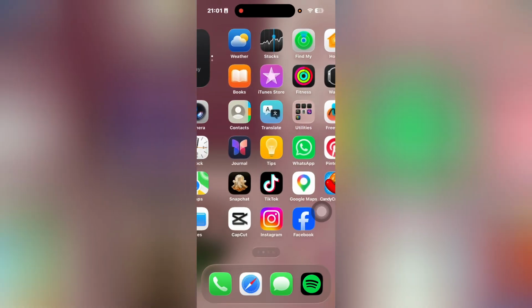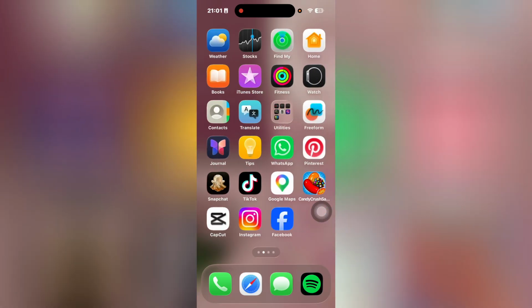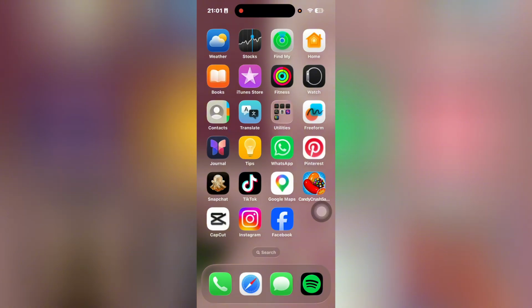In this video, I'm going to show you how you can restore WhatsApp chats from backup. So let's get started. But before you start, make sure you use the same phone number, you're logged into the same Google account or Apple ID, and a backup already exists.